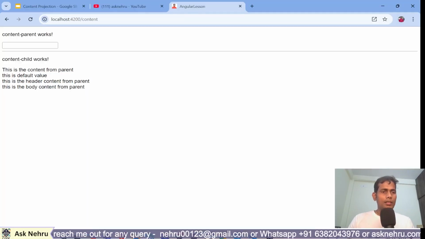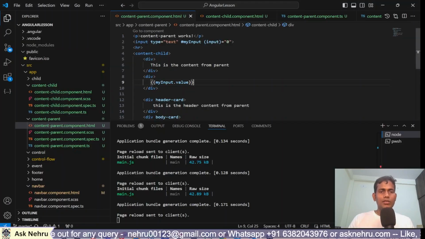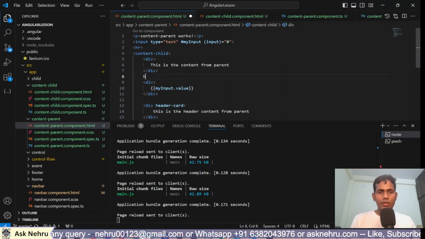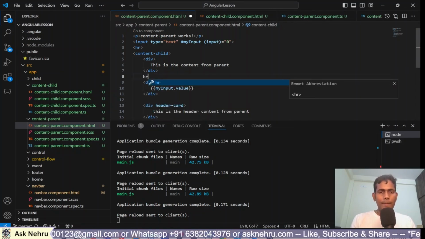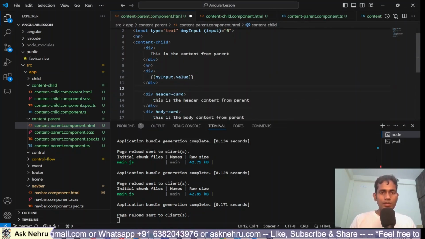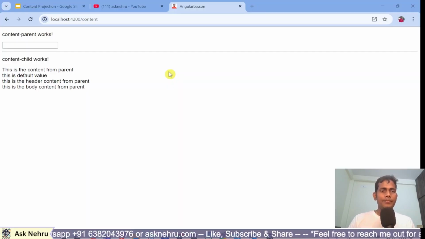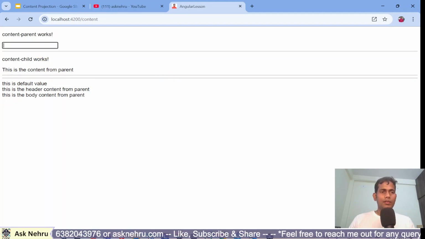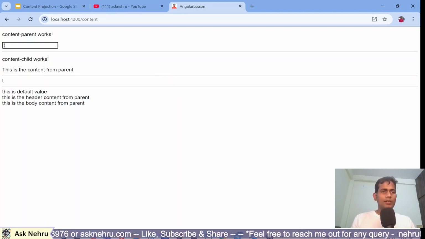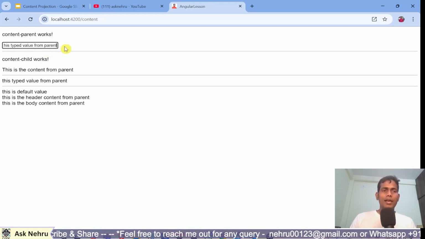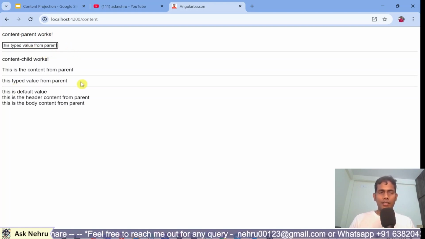This is content from the parent. After this one it has to come, but I want to highlight it, therefore I give it within the HR tag. I want better visibility, so I create an HR tag in the middle, so that you see, guys, in the middle it has to come. So what I am typing, for example, this is typed value from parent. This is dynamic content, guys. In the parent I am typing something, in the child it is reflecting.